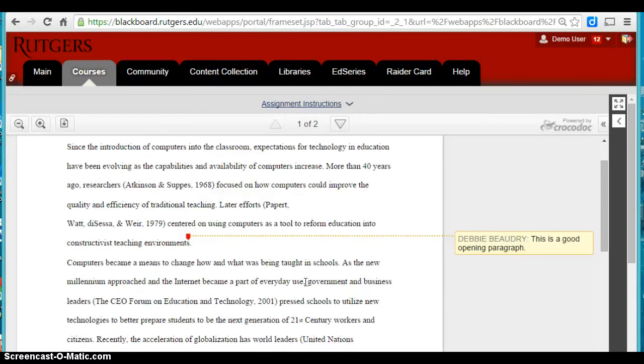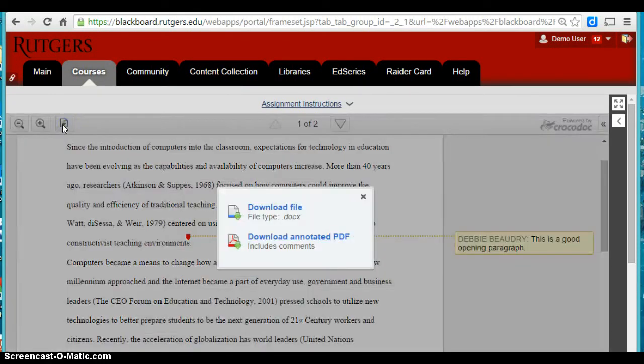If you'd like, you can download the document if you think it would be easier for you to read. You click on the download button right up here. And you have two choices. You can download it as a Word file, which is this first one because that's the way I submitted it, or you can download it as the annotated PDF and you'll get the document that you submitted along with the comments that your instructor provided.